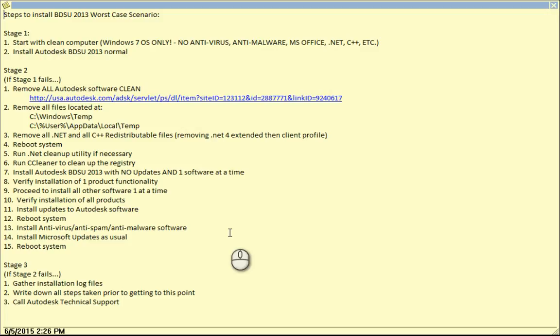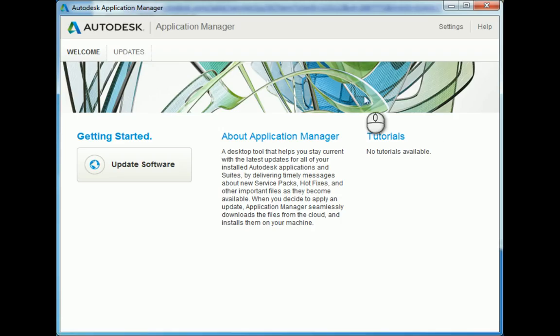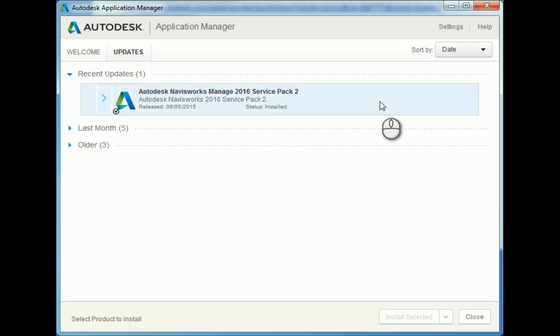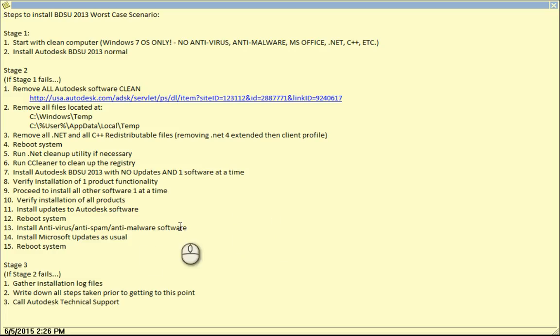If everything installs properly, then do an Autodesk software update, and you can do that by going to Start, All Programs, Autodesk, and there is a folder for Autodesk Application Manager. Click Autodesk Application Manager. This window will pop up. You can click Update Software, and it will drill through and find all of the Autodesk software you own, and you click check marks for them, and click Install. Now that you've done the Autodesk update of the software, reboot your computer.